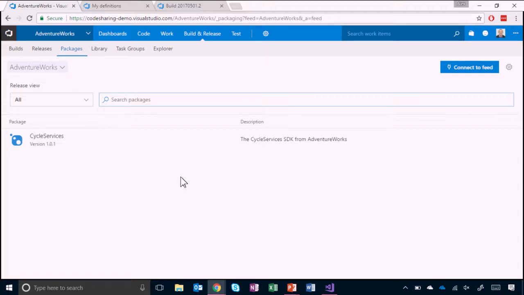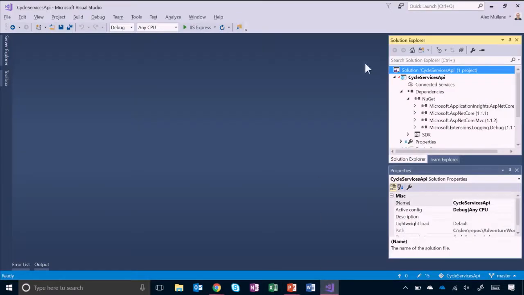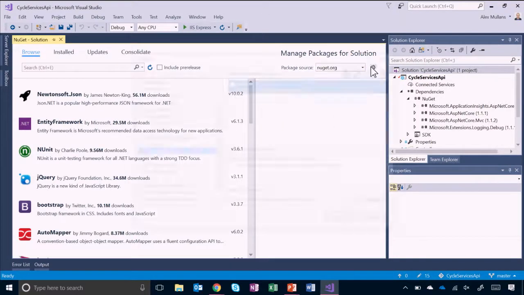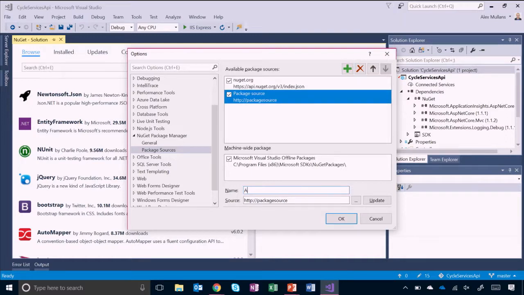So for starters, if you're using Visual Studio 2015 or 2017, authentication just works to Team Services feeds. So if I want to use this package, I can simply go connect to feed. I'll go and copy my feed URL. And then when I switch to Visual Studio, if I open the NuGet Package Manager, I can choose Settings, and I'll just go ahead and add a new package source. Call that AW.